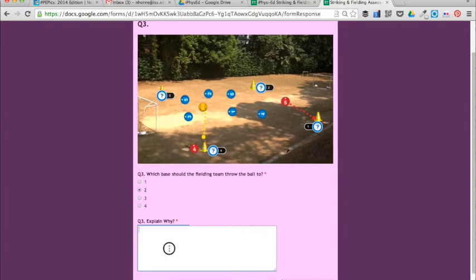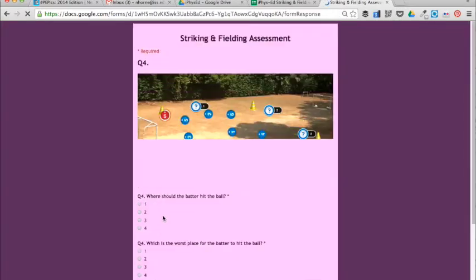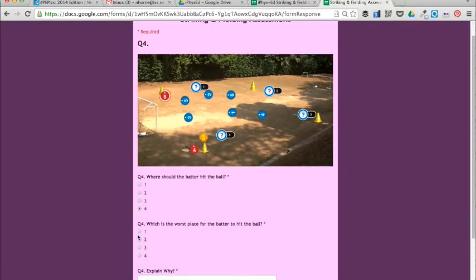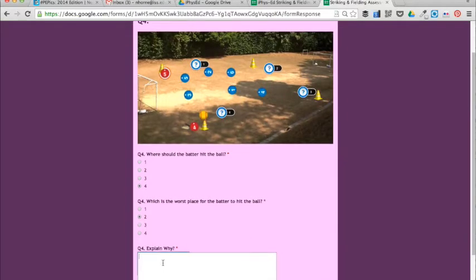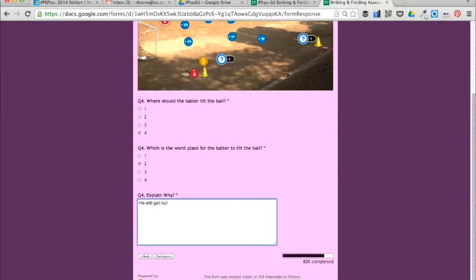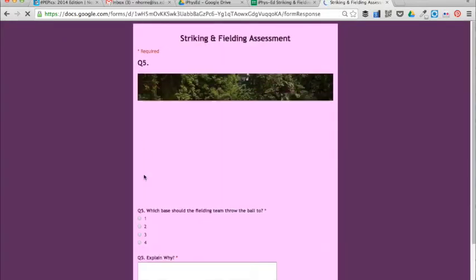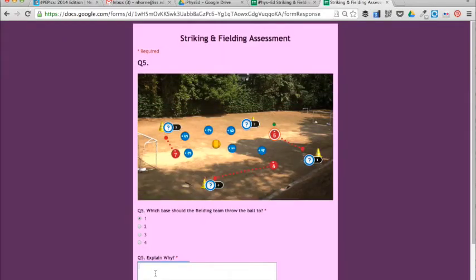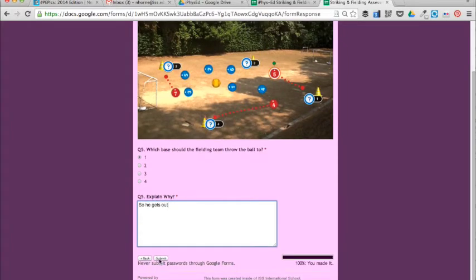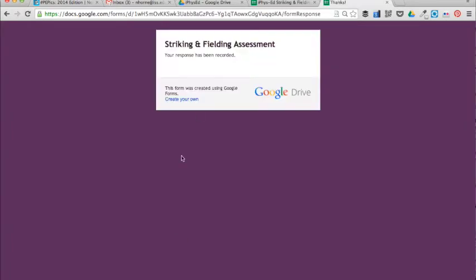This can be done on a desktop or on an iPad or an iPhone. Where should the batter hit the ball? Where is the worst place for the batter to hit the ball? Okay, so once they're finished, they'll submit that, and that's going to go into my responses.